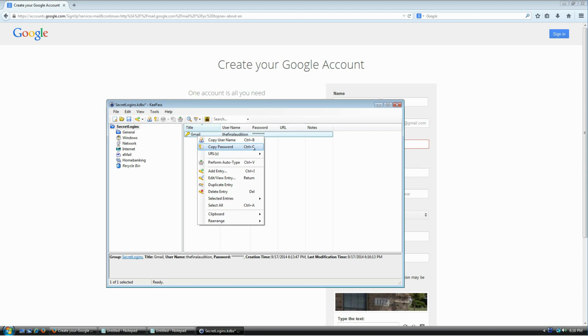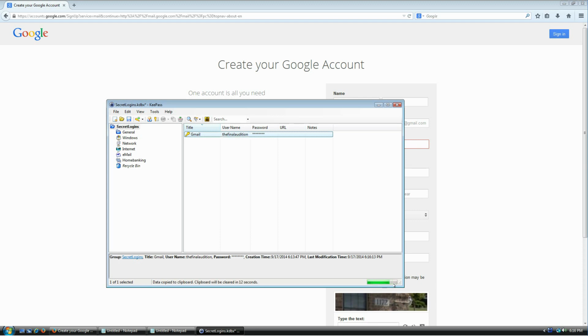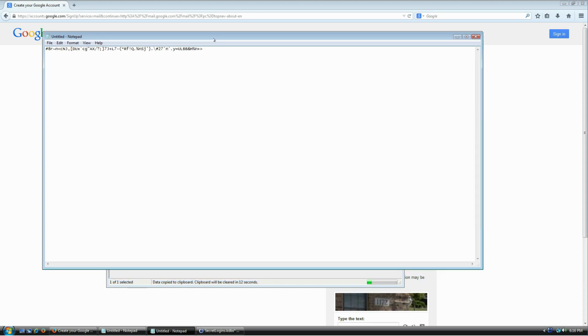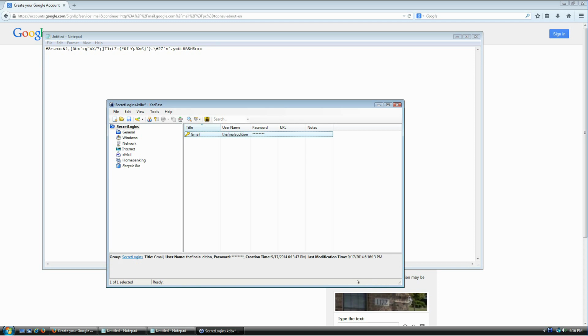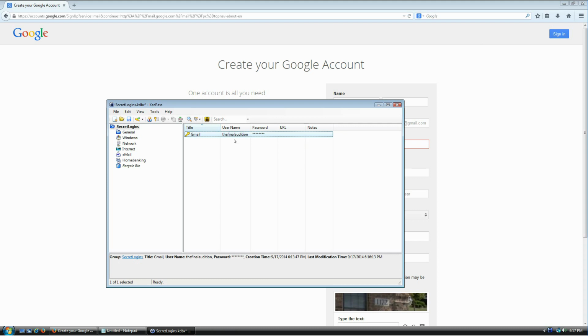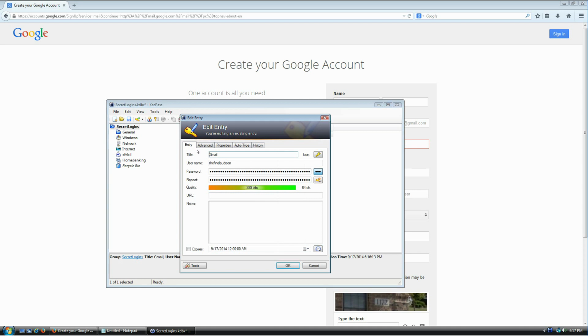Now when I do this, notice down here that this bar starts to deplete. So if I go to Notepad right now and press Ctrl V to paste, you'll see that it's pasting my password. But once this bar is gone, which it's gone now, if I try to press Ctrl V again, your password will no longer be in your clipboard. So it's only gonna give you about 12 seconds to copy and paste this password in whichever field you are going to use it. So I'm gonna show you another option for password generation.